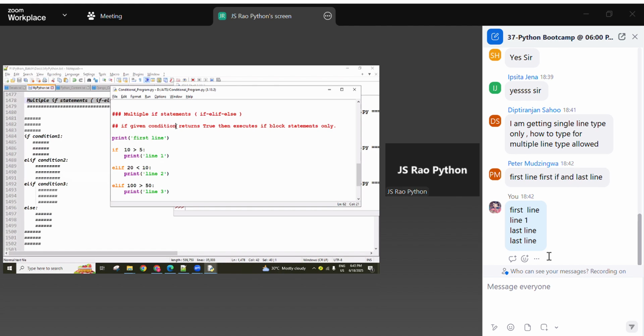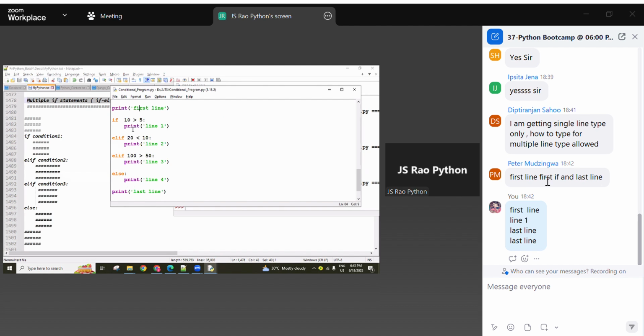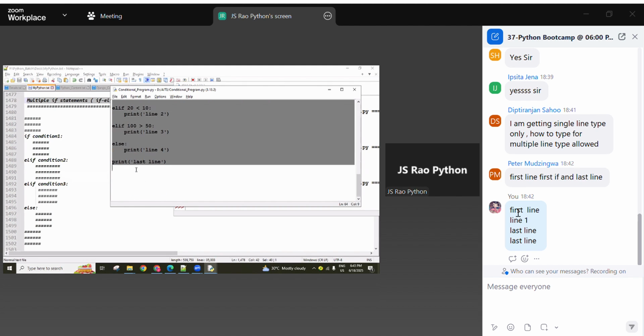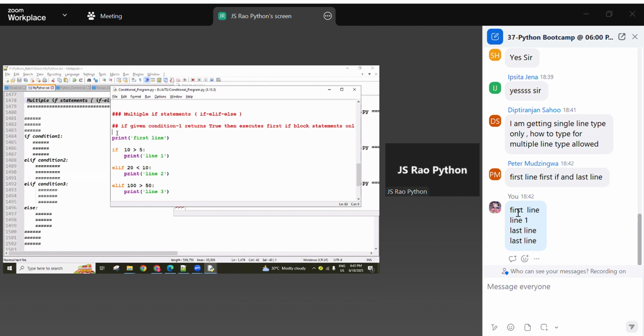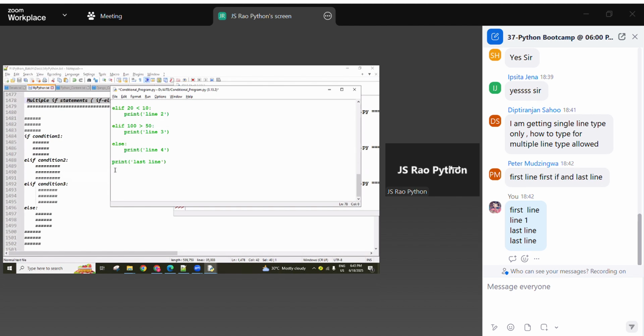Okay. If the given condition 1, guys, returns true, then it executes the first if block. Then it executes the first if block statements only. And after that, the normal statements outside the else block also execute, guys. Okay, so now here I'll put a comment.